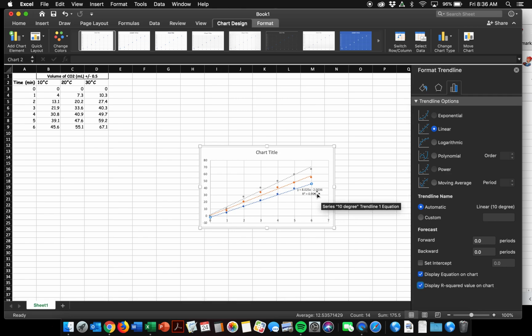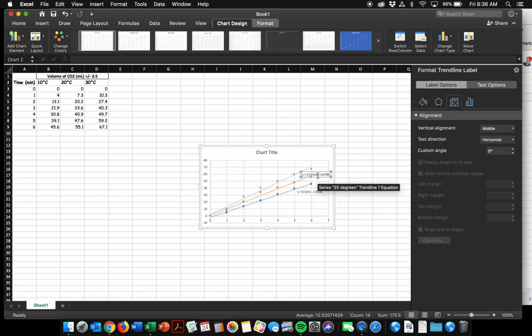Sometimes I want the R-squared, sometimes I don't care. Right now I don't care, so I'm going to take it off. Okay, I'm going to do the same for my orange. Click Display Equation. And I'm just moving these over so that they're easy to see. I could move them anywhere I want. In fact, in a minute I'm going to modify these a little bit to make them easier to see.